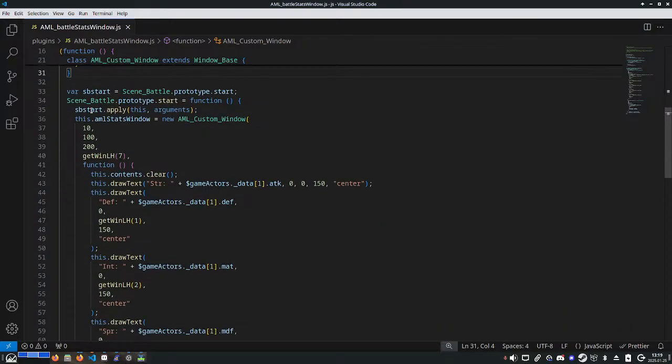Next up, we are going to alias Scene_Battle.prototype.start. Remember, aliasing is so that we can add to the code of the engine without overriding it directly. So we are overriding it, but we're making sure the original runs first. This helps with compatibility. So then we're going to say Scene_Battle_start.apply.